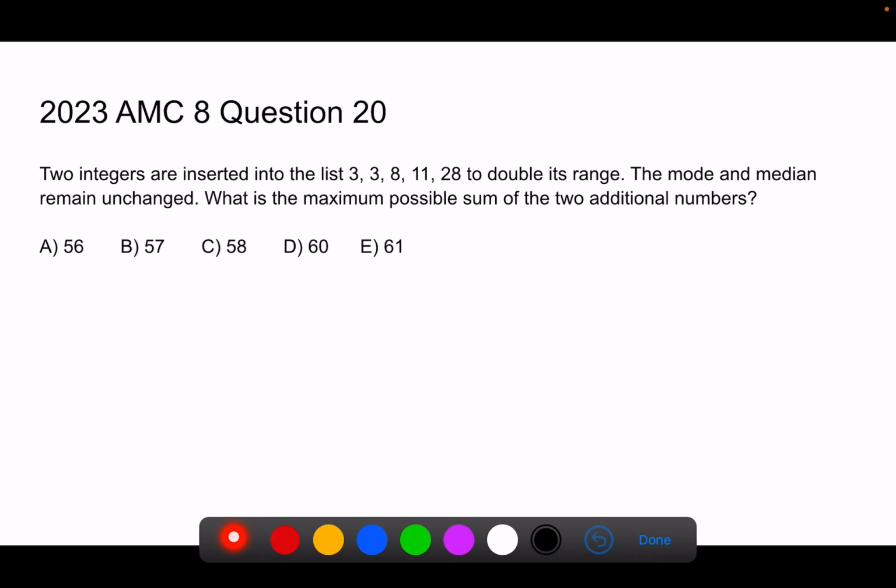It's question 20 in AMC 8, so it starts to reach the pretty difficult side. It also requires more context or some math concepts. So for this question, there are a few concepts we want to go through first before we solve it. Those concepts are range, mode, and median. Let's go through them one by one.